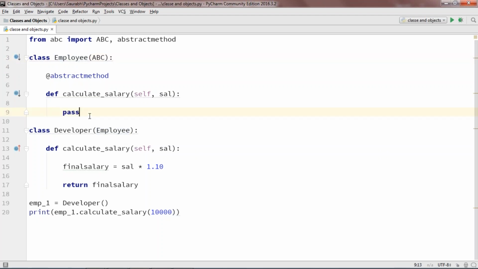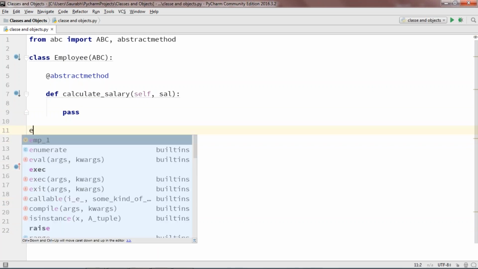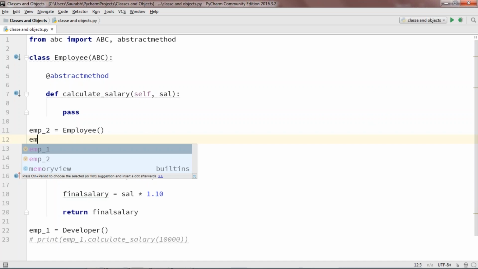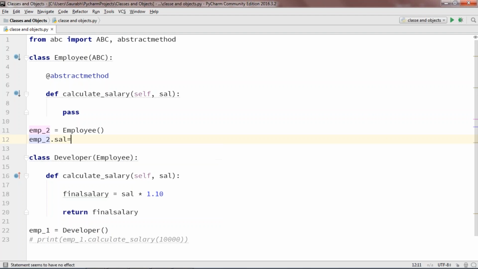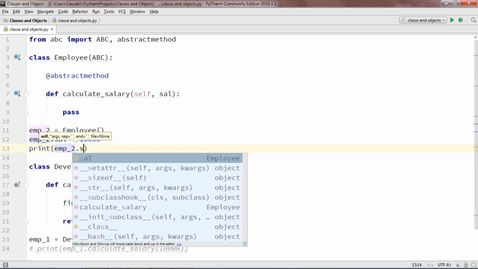Let me just show you what will happen if I make an object for this particular class. So let me comment this print statement. Now I'm going to type employee_2, which is equal to the type Employee. Now I'm going to define the attributes for this. So I'm going to type employee_2.salary, which is equal to, say, 1000. And now I'm going to print it. So for that I'll type employee_2.sal.